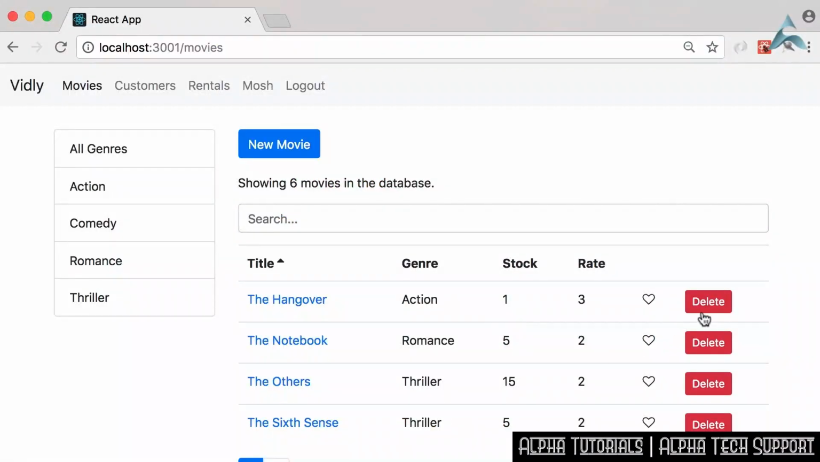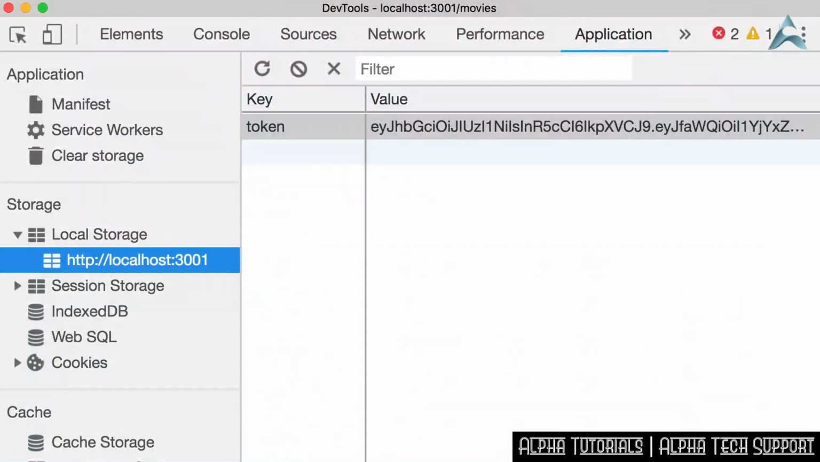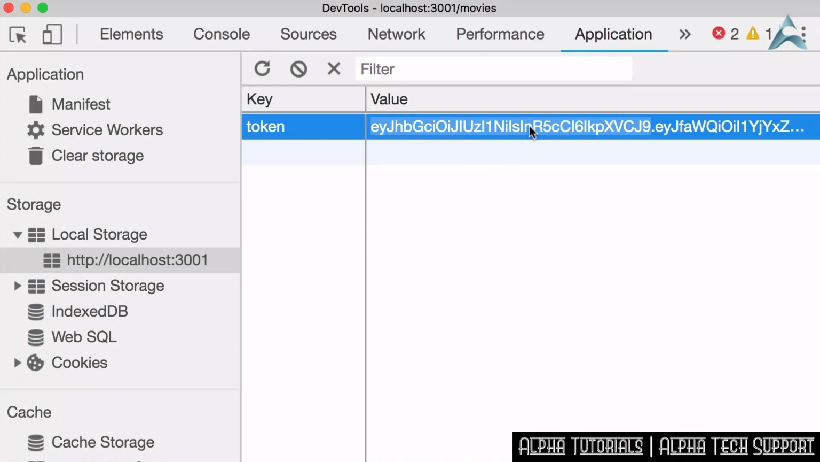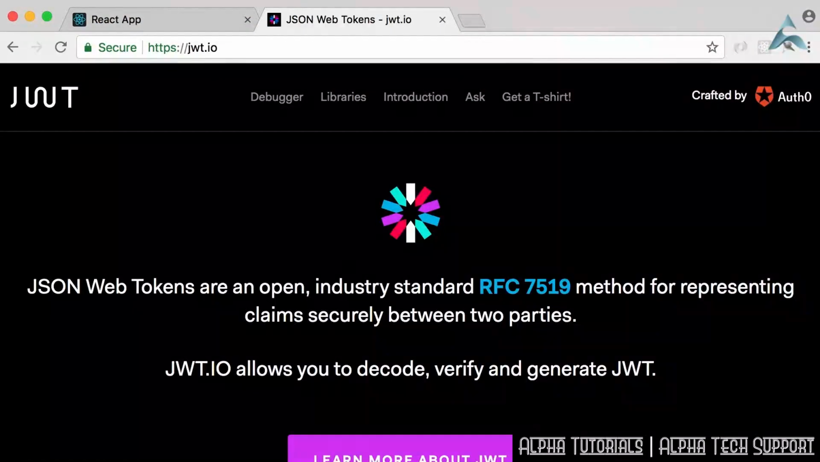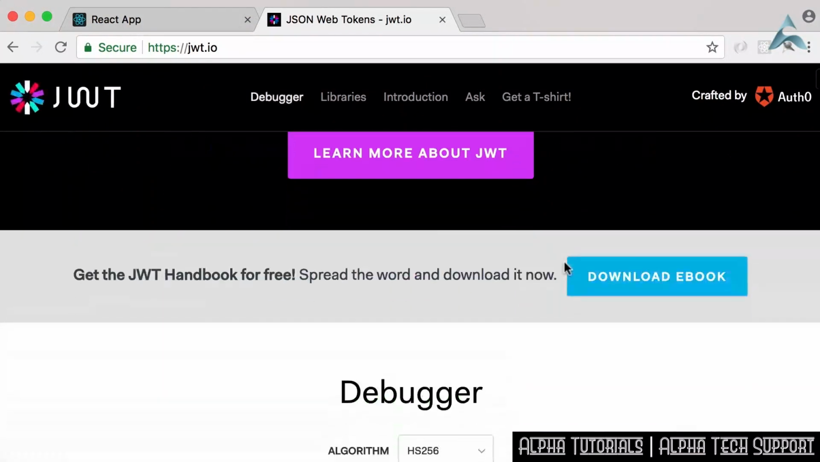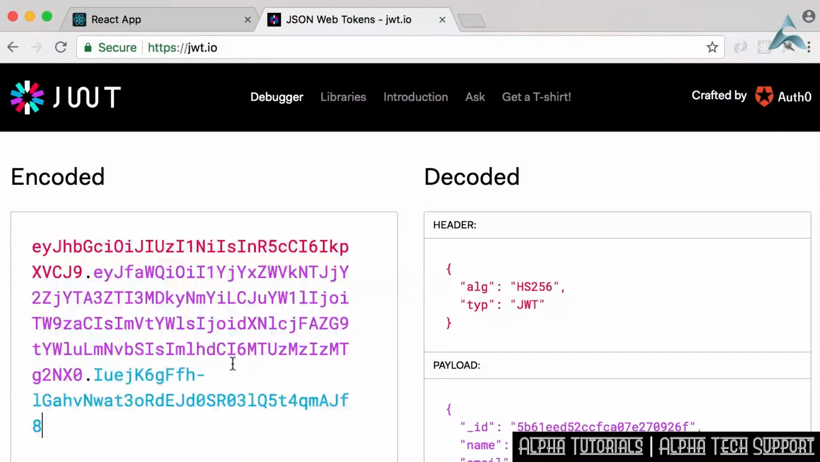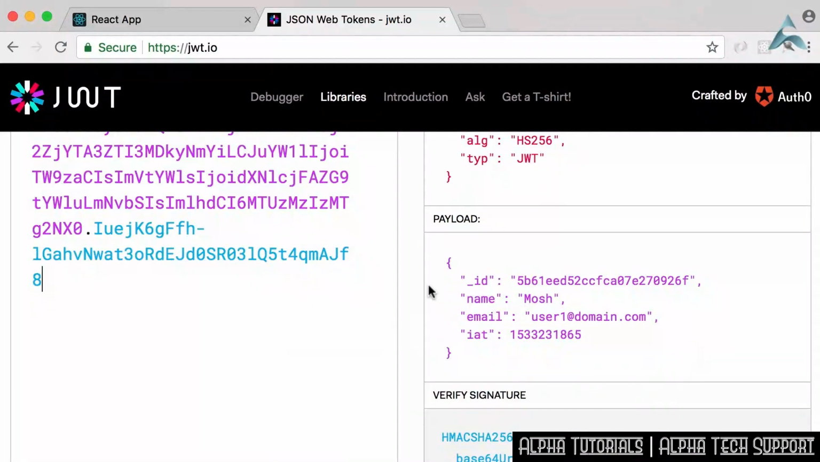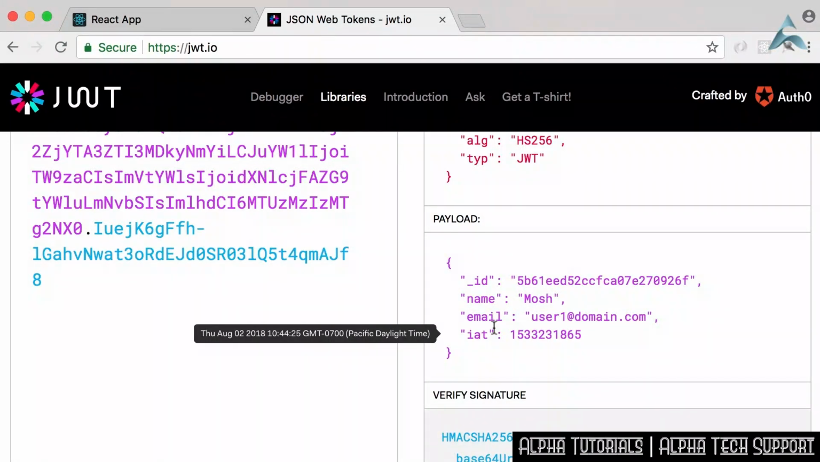However, if we try to delete this movie, it still doesn't work. Let me show you why. Back in our local storage, I'm going to copy our JSON Web Token, take it to jwt.io and decode it. So this is the payload of our token. We have ID, name, and email. These are the properties of the user that are included in this token.